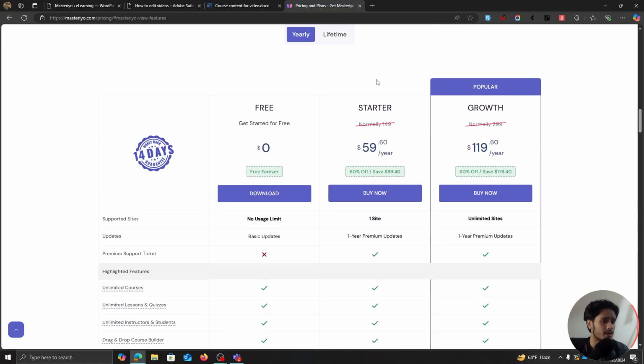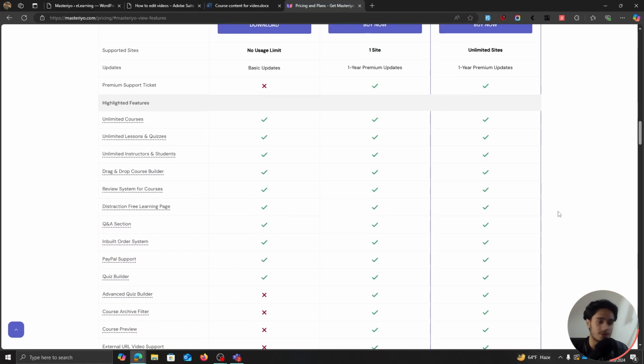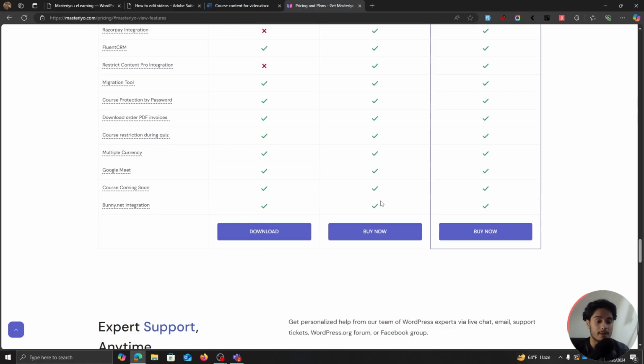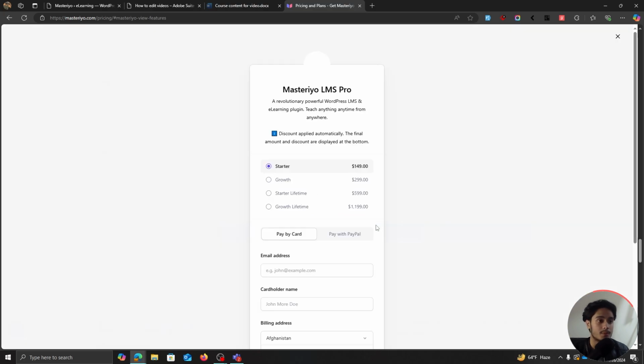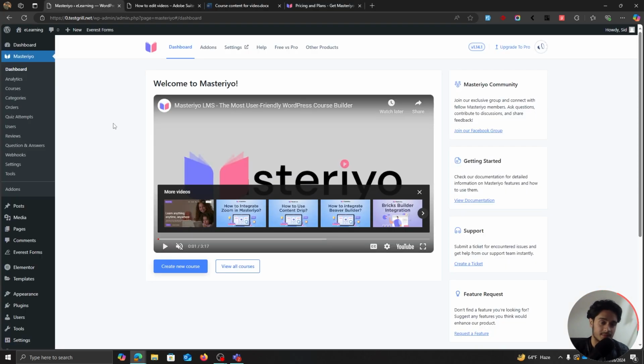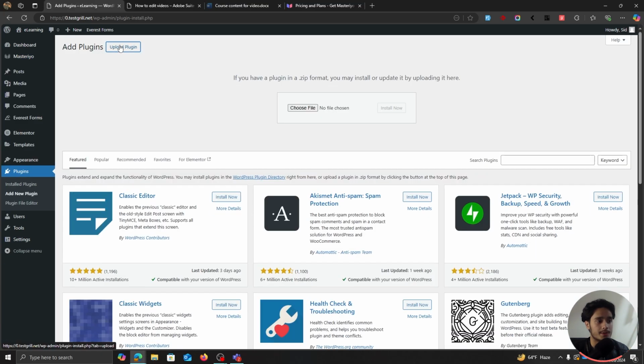There is not that big of a difference between starter and growth. All the features will be the same. The only difference being the starter plan can only be used for a single site, while the growth plan can be used for unlimited sites. If you plan to buy Masteriyo Pro, you can simply click on buy now, and yeah, it's a standard checkout process, after which you'll be able to download a zip file for your Masteriyo Pro, and you can simply come here within plugins and you can add that new plugin. You can upload it right here. You can click on install and the plugin will be installed.